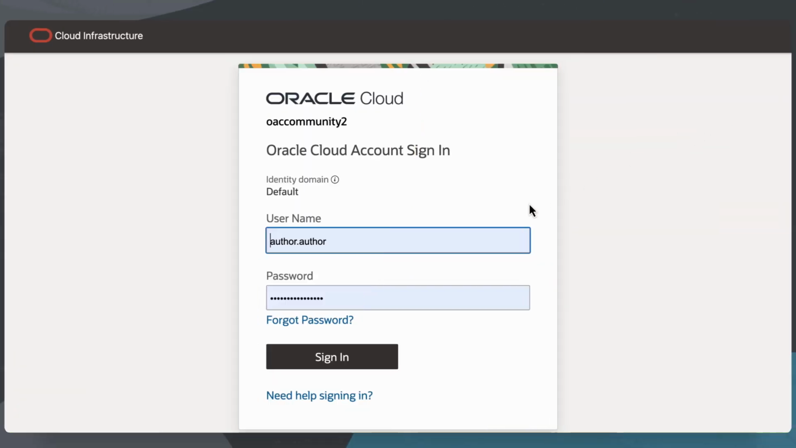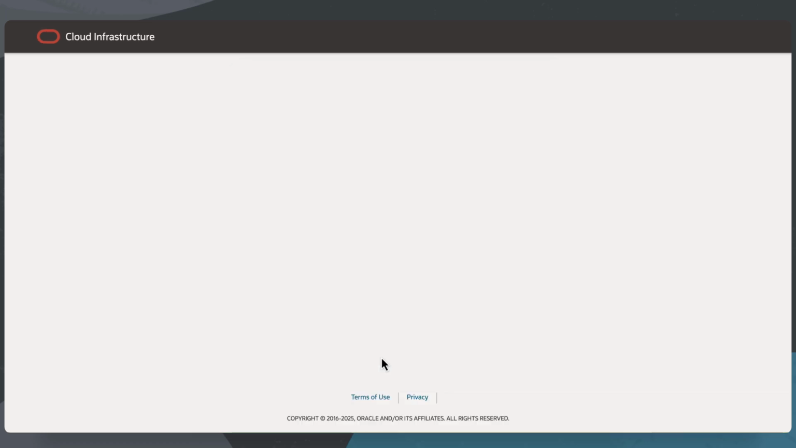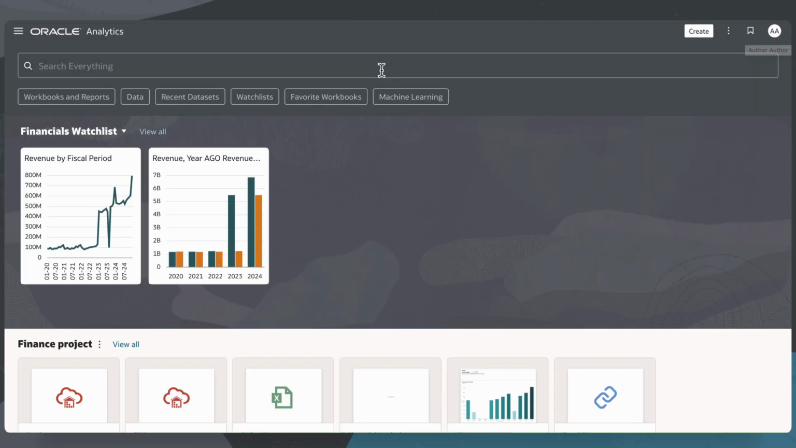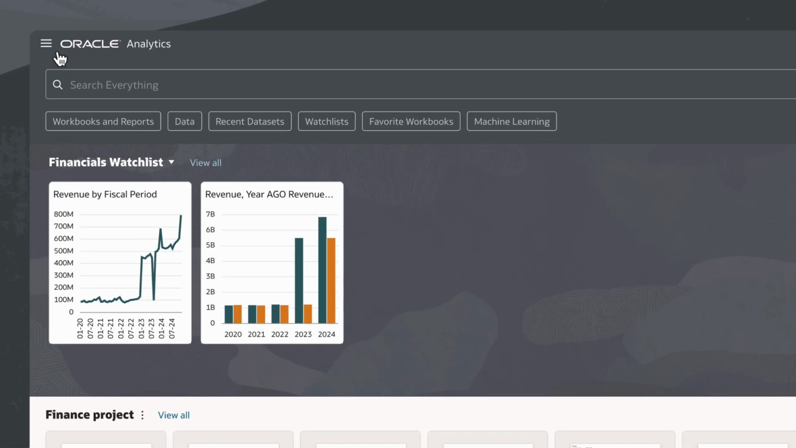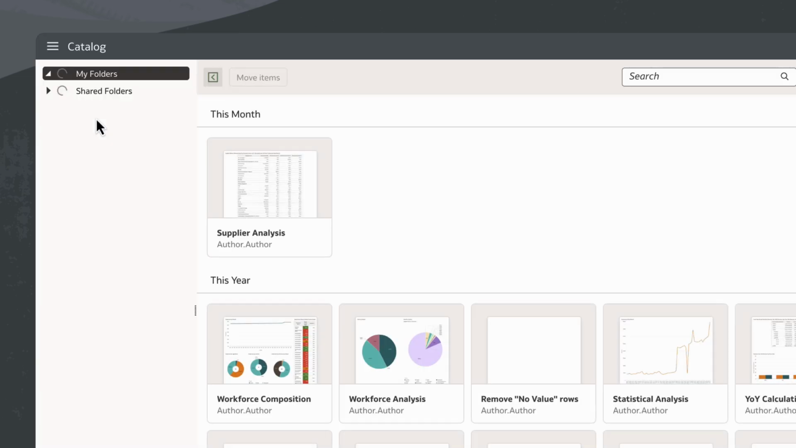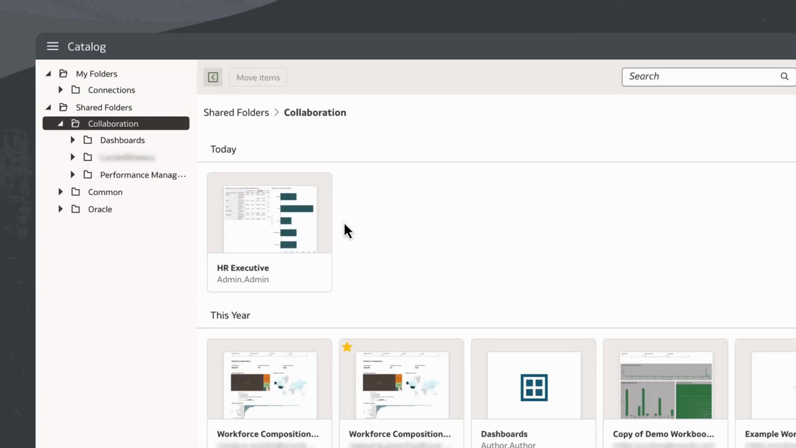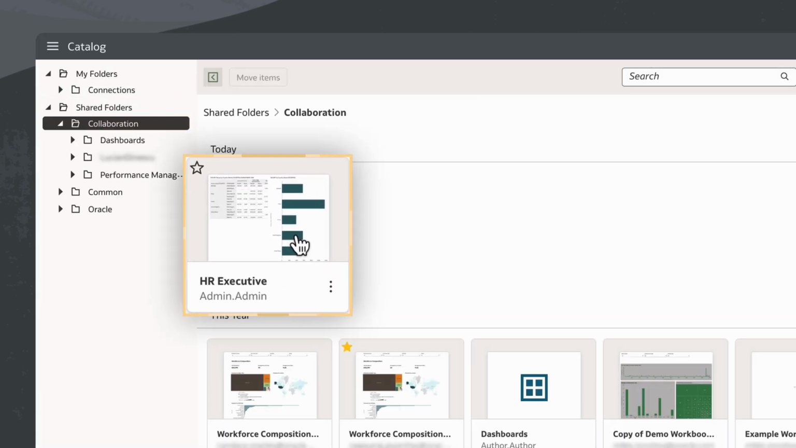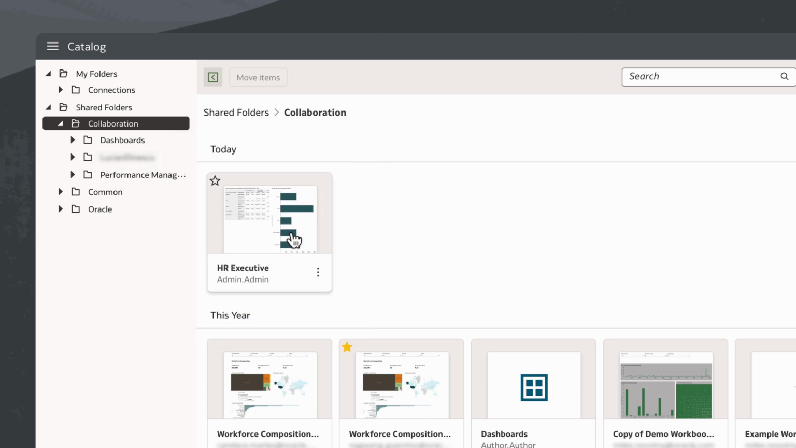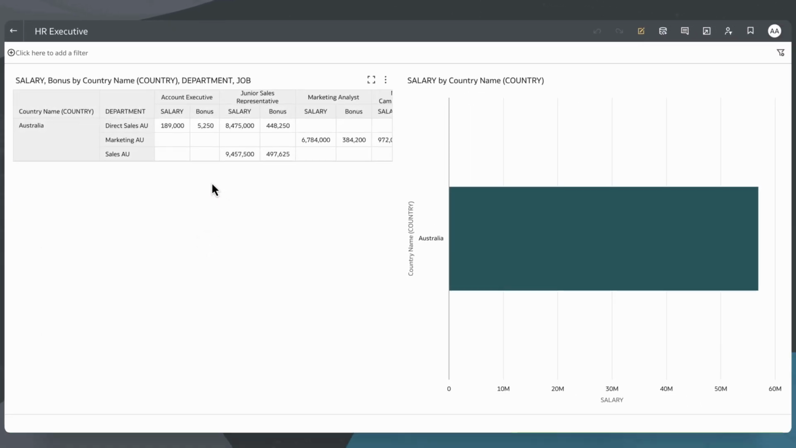Now I can test the security for this dataset by logging in as an author to see what they would have access to. First, I will go to Catalog, then Shared Folders and Collaboration Folder, where I'll find the workbook I created earlier as an admin. When I open the workbook, I see this user only has access related to Australia, whereas the admin user has access to data related to all countries.